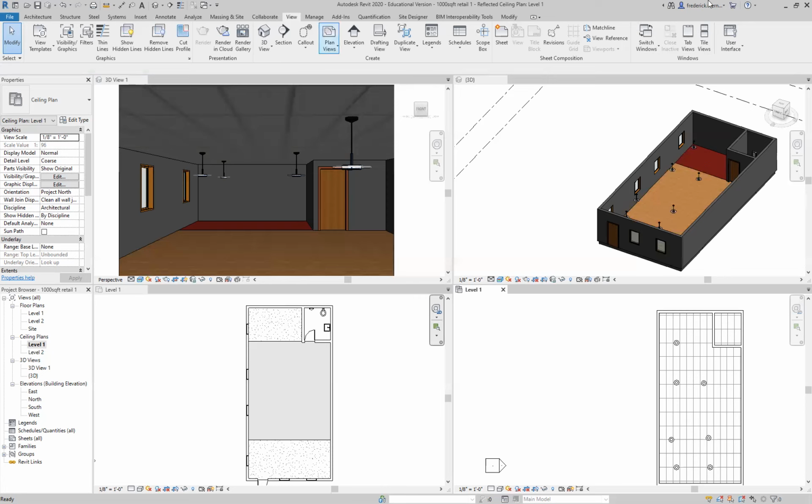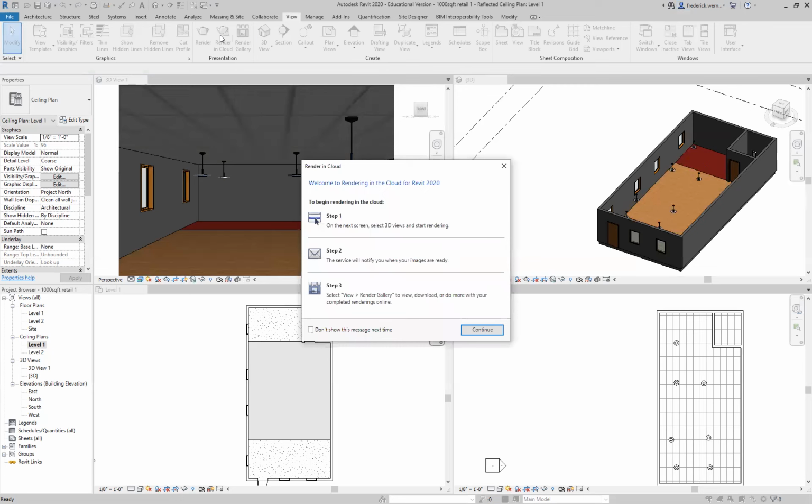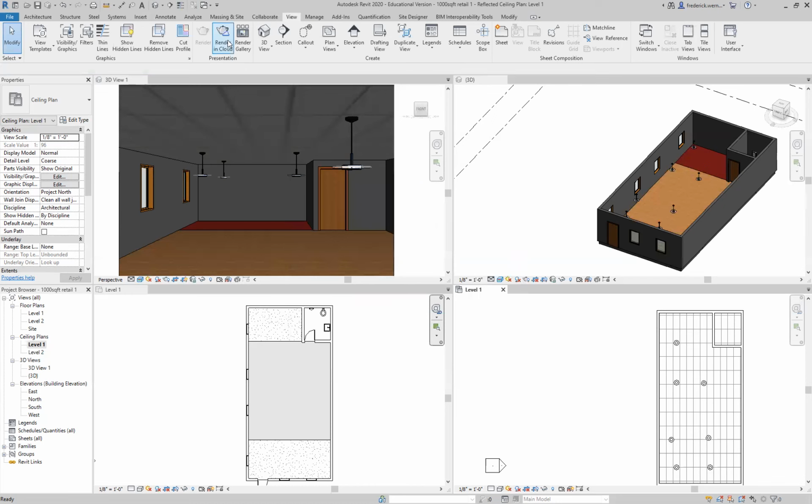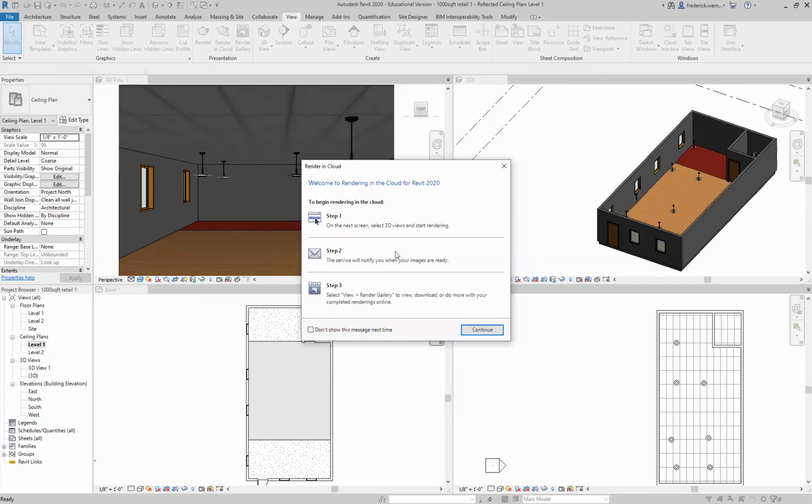Make sure you're signed in. Click the teapot for render in cloud. Click continue. And there's 2 teapots. Make sure you click the teapot with the cloud on it, not the other teapot. So we want to render in cloud, continue.